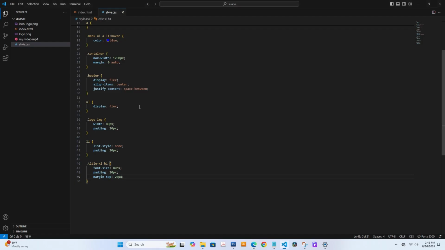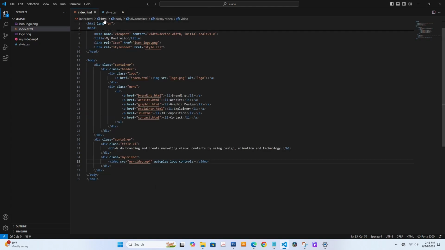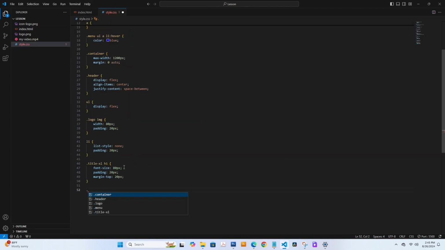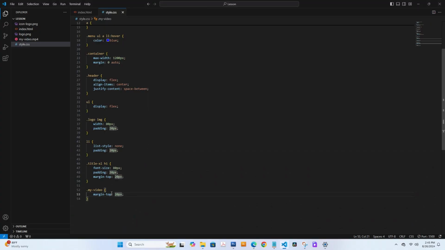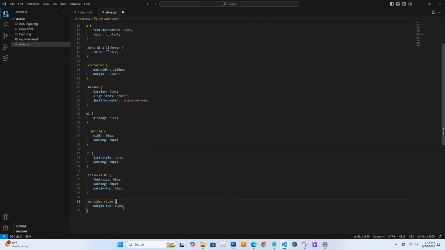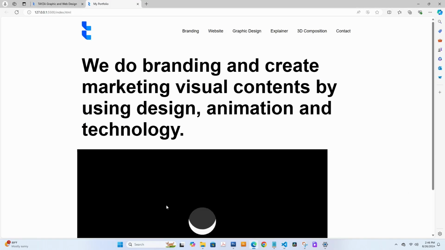Also the video, where we put it, that will be my video, so .my-video, and that will be margin top, margin top 20 pixels. So let's save the file and take a look. Even if it does not change, we need to specify. So my-video and video, that will be margin top. Save the file, let's take a look.